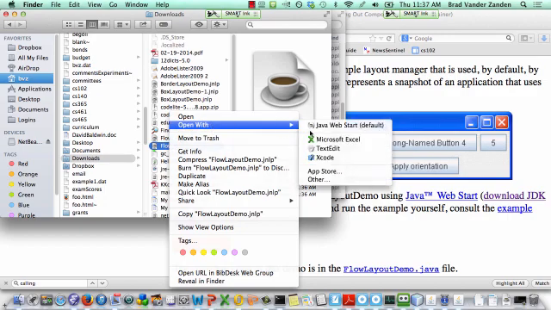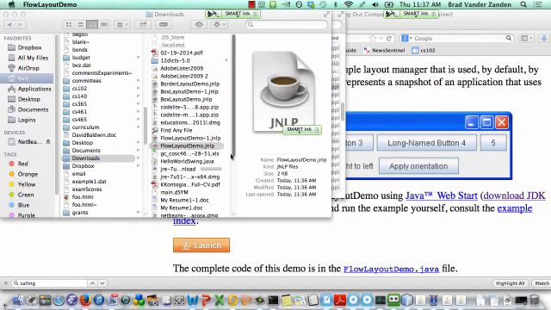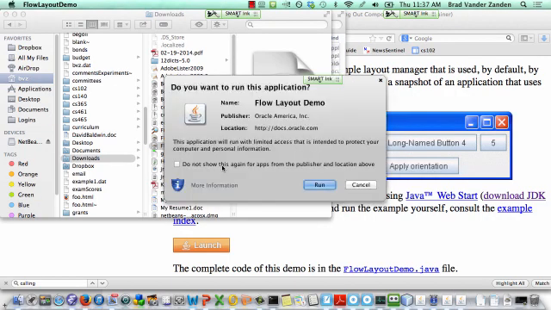Open with, open. Maybe if I said do not show.